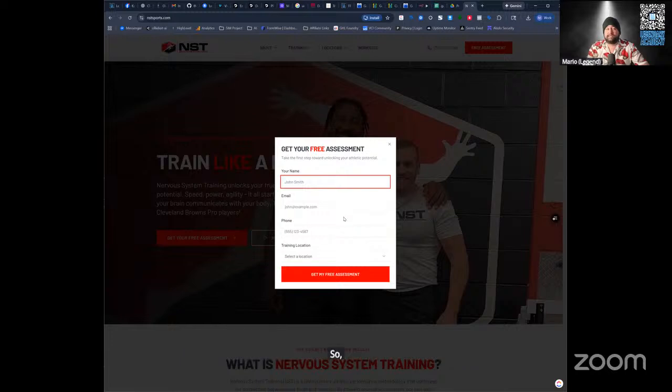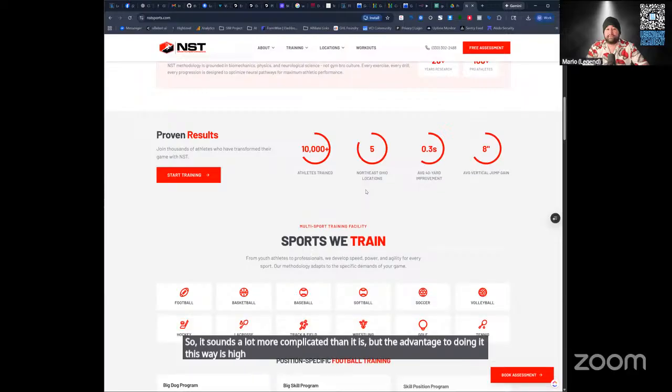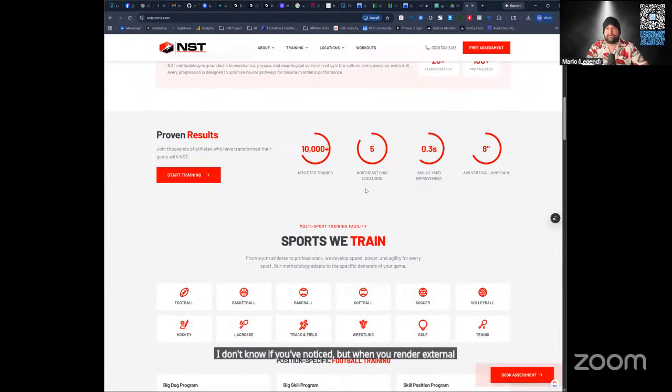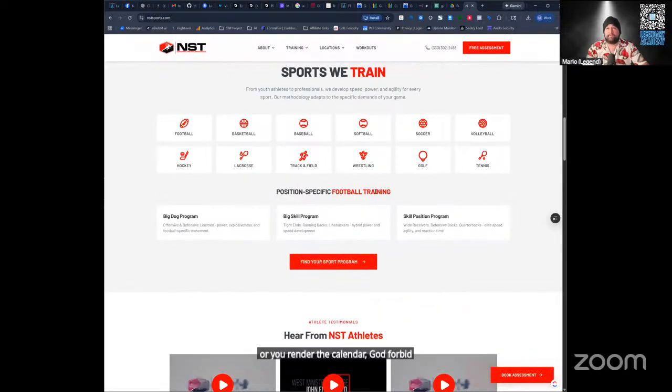It sounds a lot more complicated than it is, but the advantage to doing it this way is HighLevel's code is a little bit slow. I don't know if you've noticed, but when you render external forms, like on a WordPress site, or even render forms on a HighLevel landing page, or render the calendar, God forbid, on HighLevel's landing pages, it takes some time to actually render.